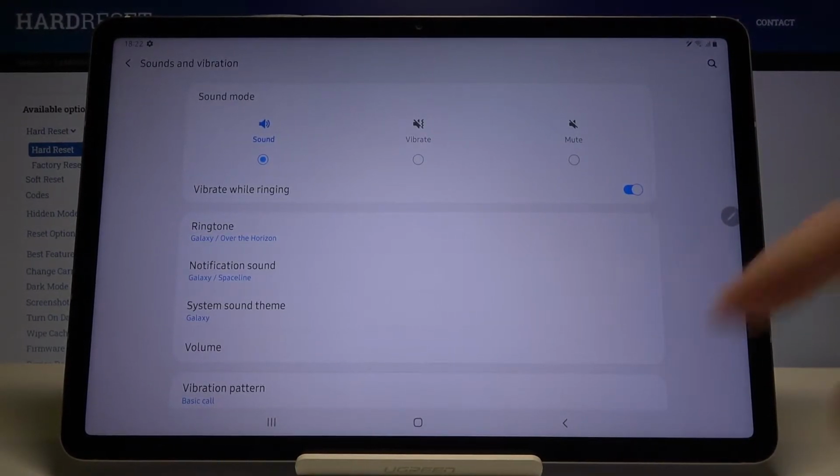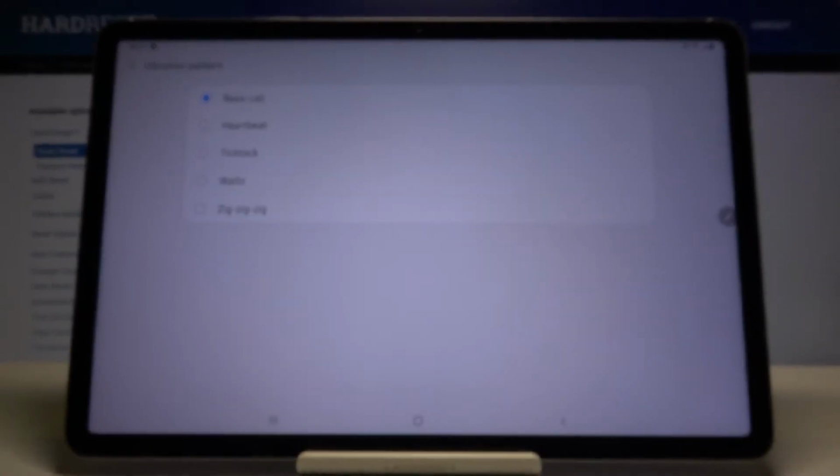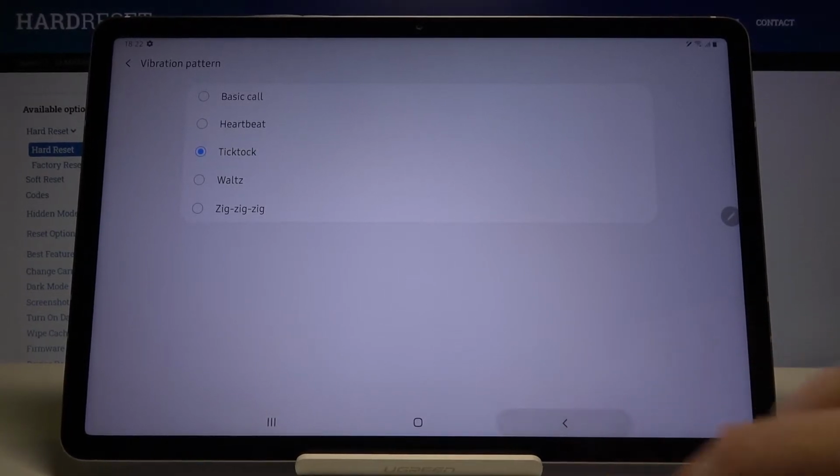There's the vibrate while ringing. We can adjust it with the switcher. When we scroll down, we can find another one, the vibration pattern. So we can pick up your favorite.